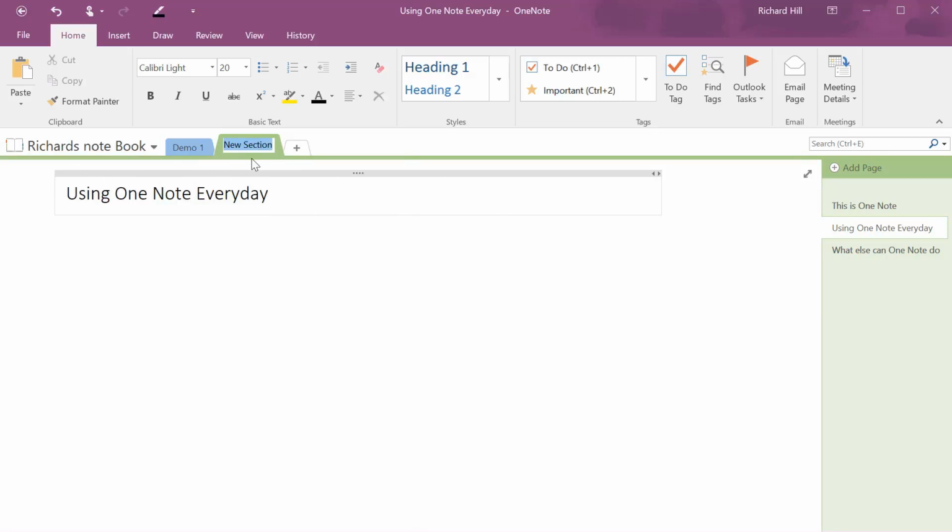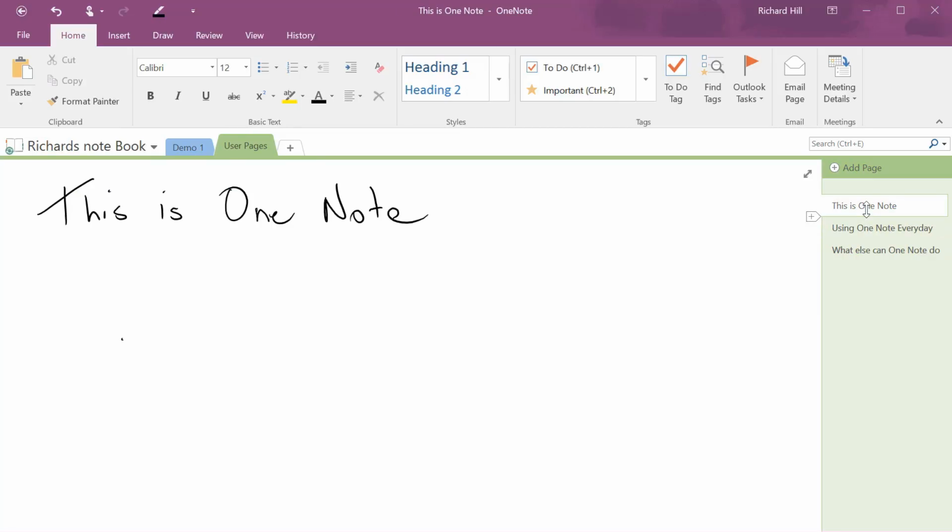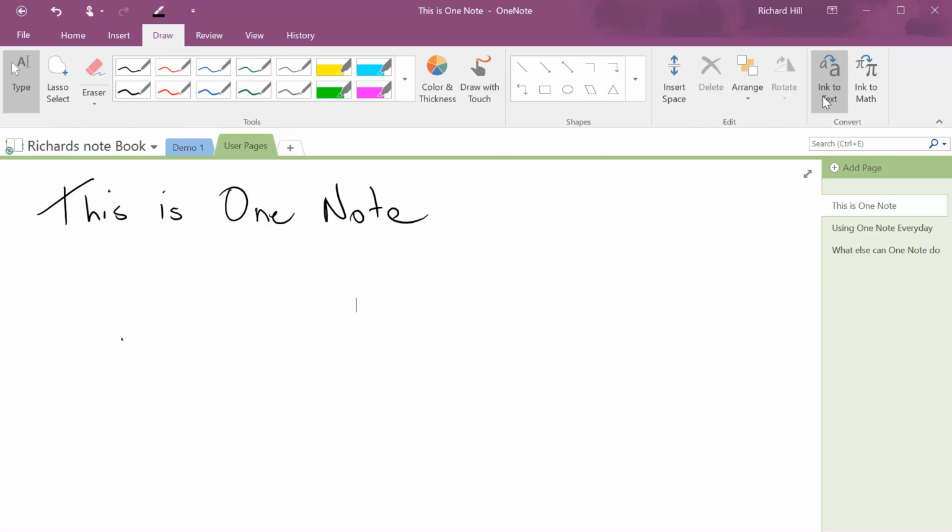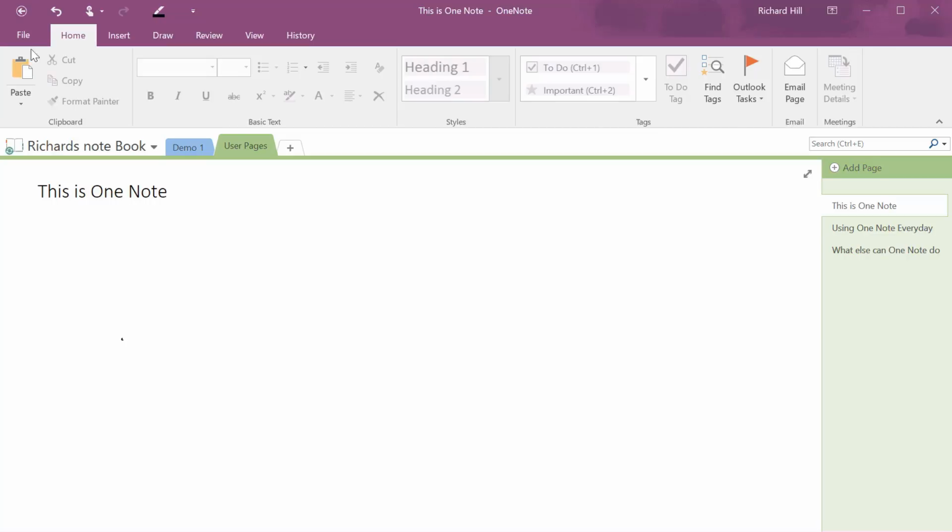Just so we have a look at that section, we can change the name. We'll probably go user pages. It sounds like a good subject for our section, our chapter, and very quickly we can change pages. Just a quick note, remember we can change ink to text. Go to draw, ink to text, that quickly, done. So let's go back to our home tab.